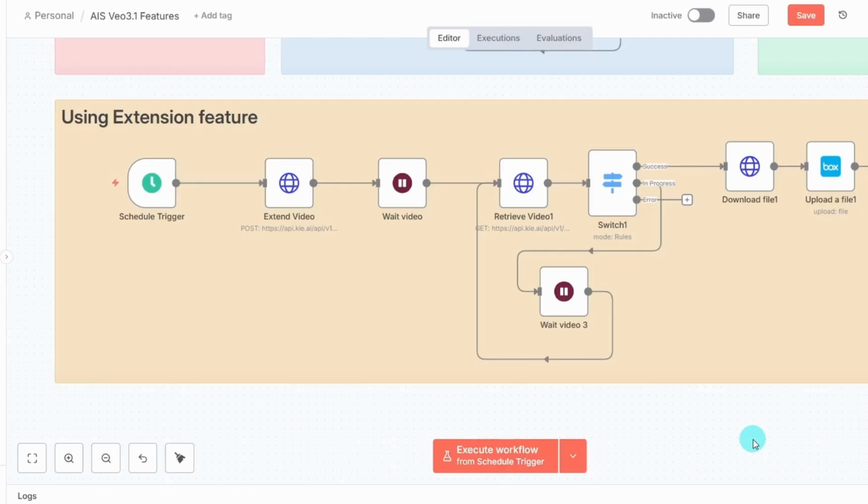Now let us talk about the extension feature. This is really cool for creating longer videos. Sometimes you generate a video and want to continue the story beyond those initial few seconds. That's where this feature comes in handy. By default, Veo 3.1 creates the video of 8 seconds duration.